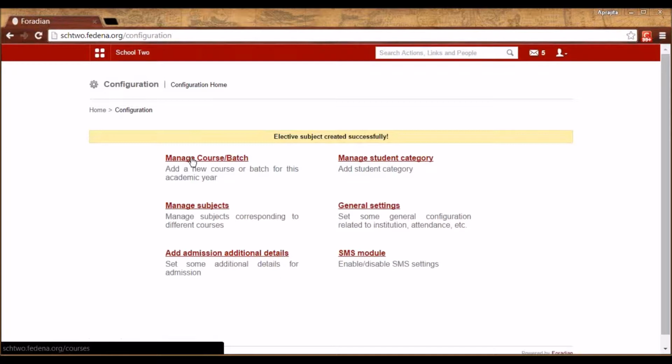And while creating another batch, you can actually copy the subjects, because for batches the subjects would be similar. So there is an option to copy the subjects as well while you create a new batch now.